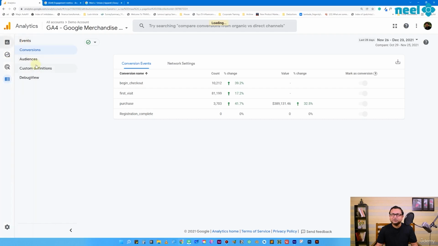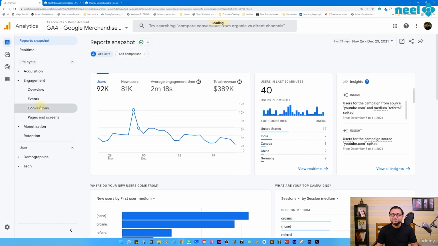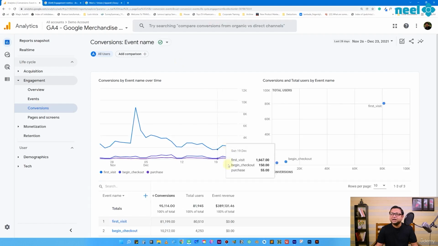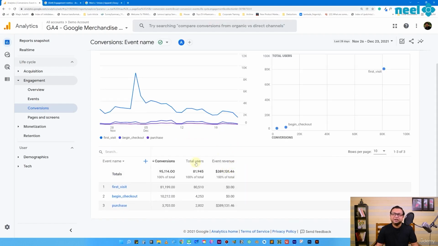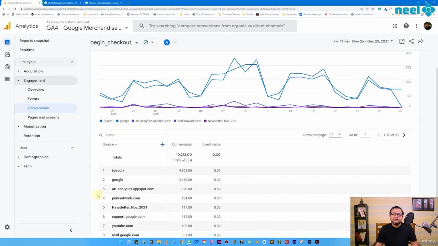Let's go back to our reports section. You go to engagement again and you have got conversions over here. And the conversion reports look exactly like the events reports; you can still go inside this begin checkout and check the conversions. Now, conversions are also a good indicator of engagement, because you will know whether users are actually engaged on your website to do some action, the actions that you are interested in.